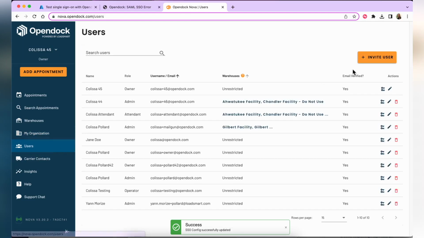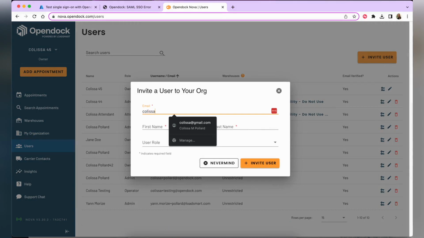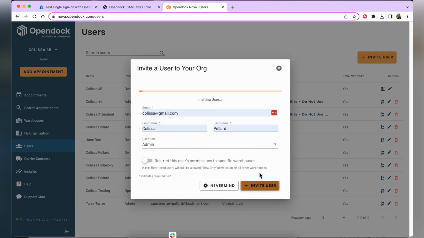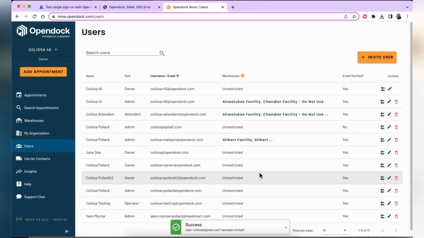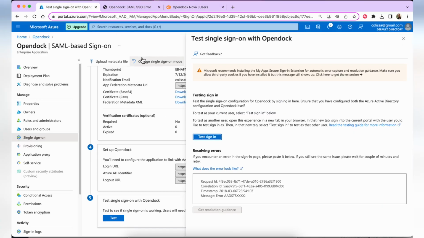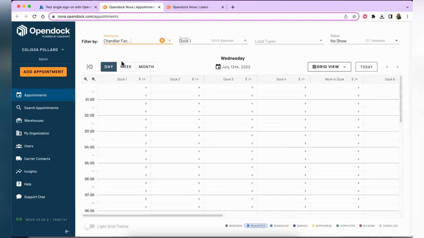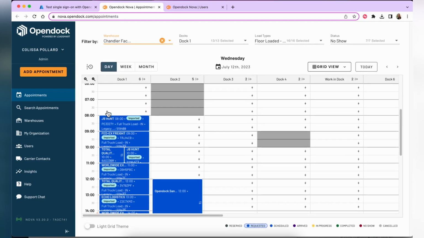And now when you go to invite a user, so let's try that again. That user should not get any sort of email or anything like that. There's no reason to set a password. Okay, so now you've got your user created. And so let's try to SSO in again this time. It should work this time, hopefully. And there you are. You're logged in as Calissa Pollard. And I'm an admin. And you're an admin. So SSO is now working. And that's kind of it. Yeah. It's not that bad.